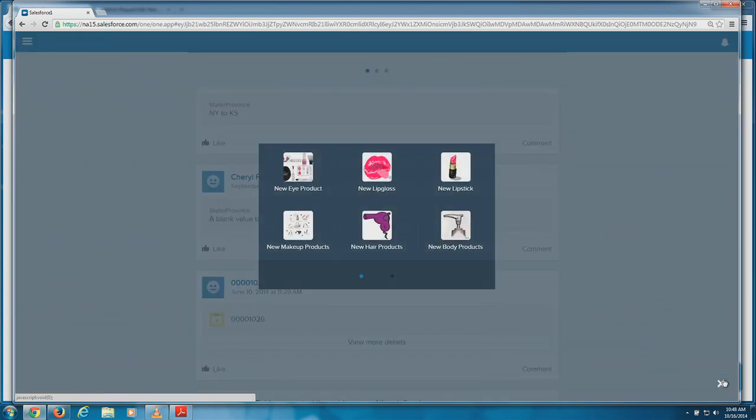You can see your chatter feeds. Oh, this is my Beauty Forest app. That if you read my blog, that's what it is. Yeah.